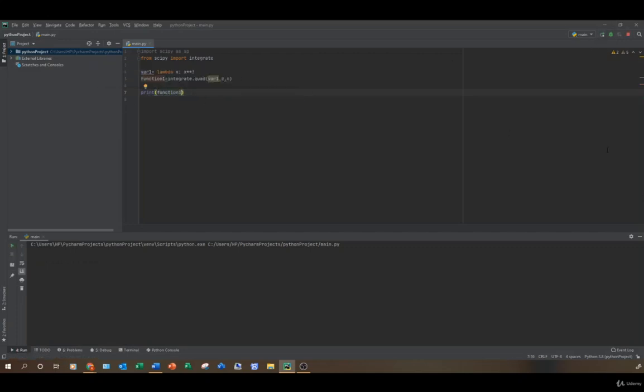Then we run our app. You'll see it's going to take a little bit of time, but in this case, it was pretty automatic. So this would be the answer of this integration. Basically it will look something like this.